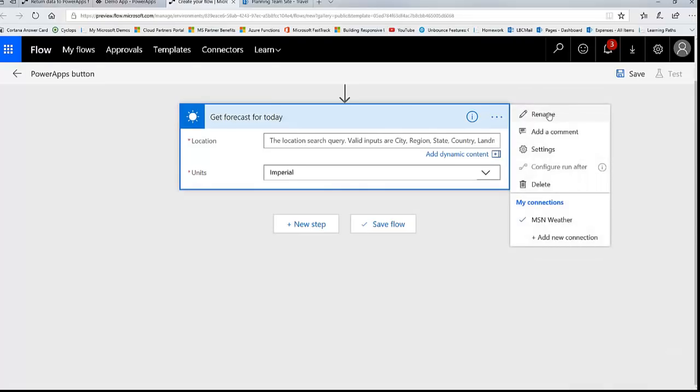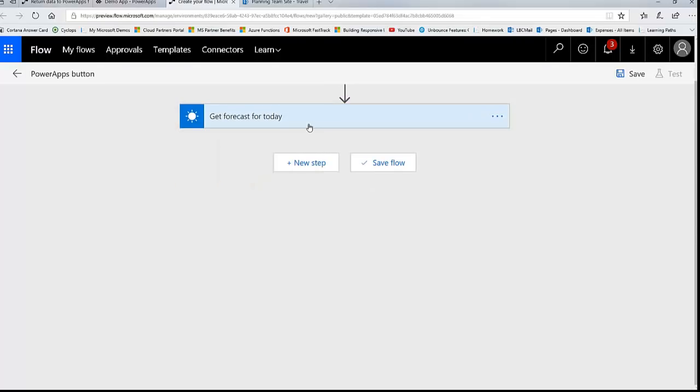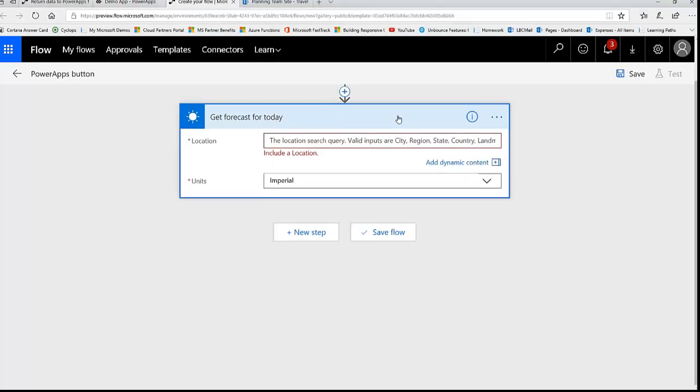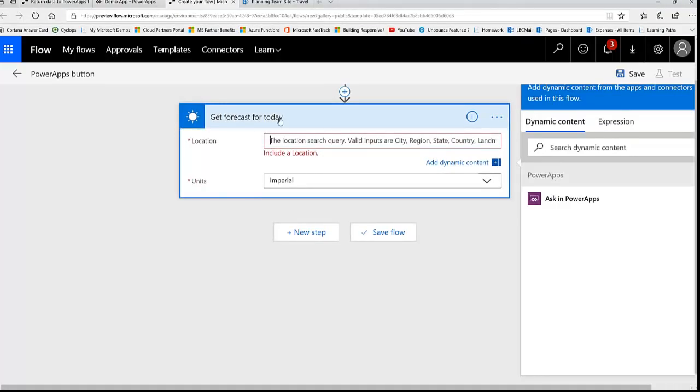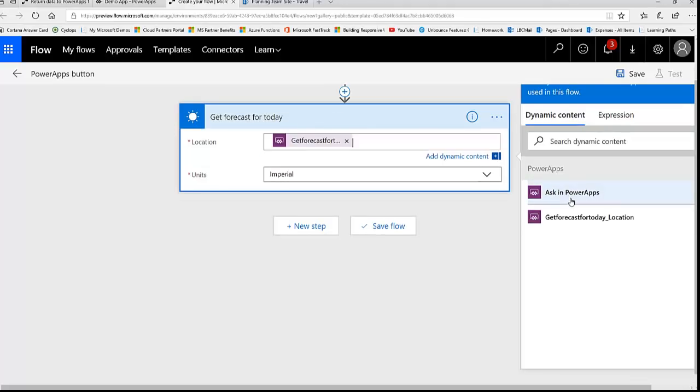But just remember, if you do not rename this, any dynamic fields that you create while building your flow will capture that name as a prefix. So watch this. I want to get the location from PowerApps. So with my mouse inside there, I'm going to click Ask in PowerApps, and it's going to create a parameter for me that I will see later in PowerApps. And that is the get forecast for today, the location parameter. Okay, so it just prefixes it with the action name.